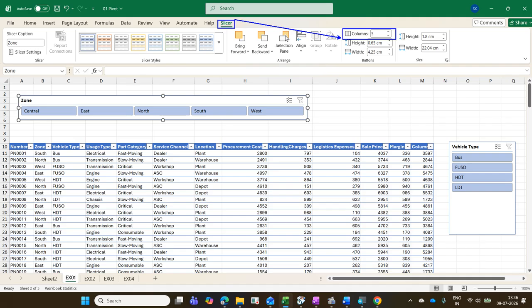If you don't like the slicer, very simple, select it and press delete on your keyboard. The slicer will get deleted.